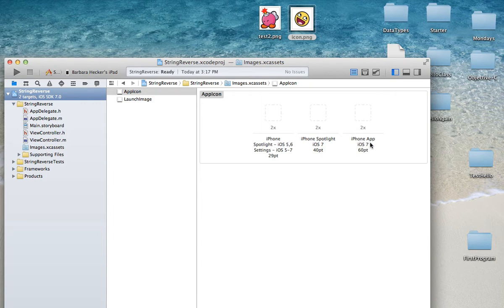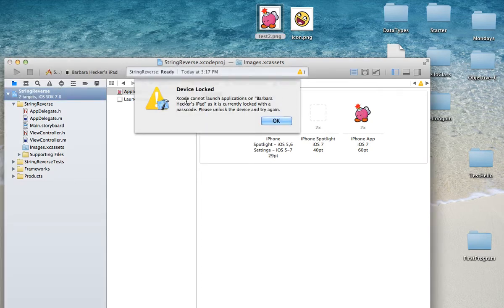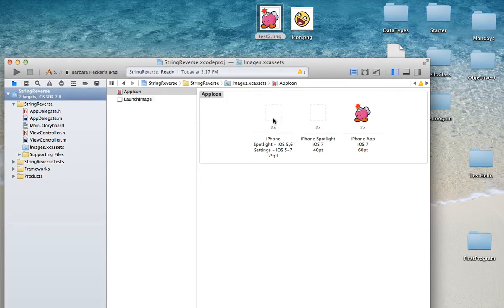This is the iPhone app. This is going to be for iOS 7, which is what I have actually. So I'm going to take this guy here and drag him in. And see how I got a plus symbol that goes in here? This one actually works, which is odd. Oh, my device is locked. Let's see.